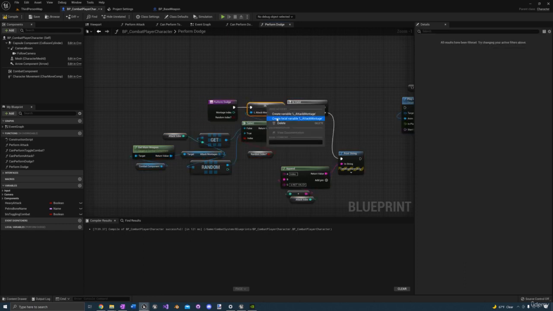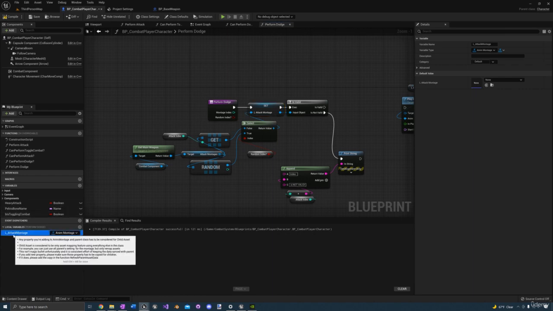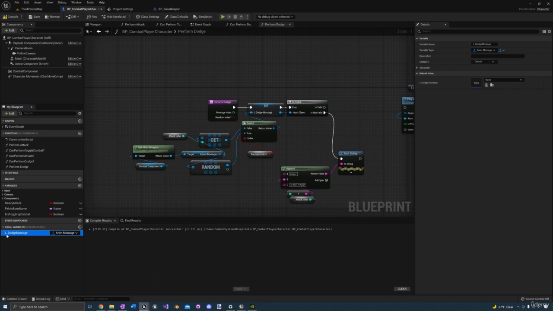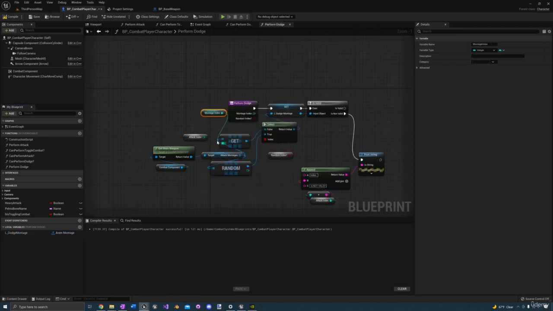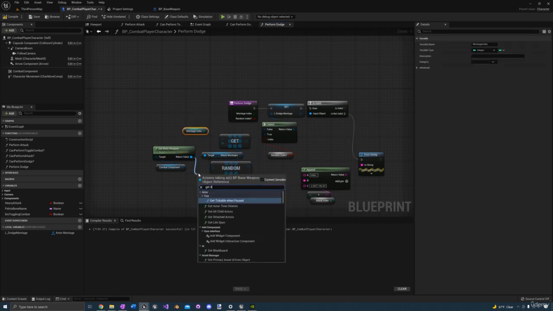Okay, now let's create this into a local variable. Let's rename this to dodge montage. Now get the montage index. Replace attack index. Instead of get attack montage, let's get dodge montages.